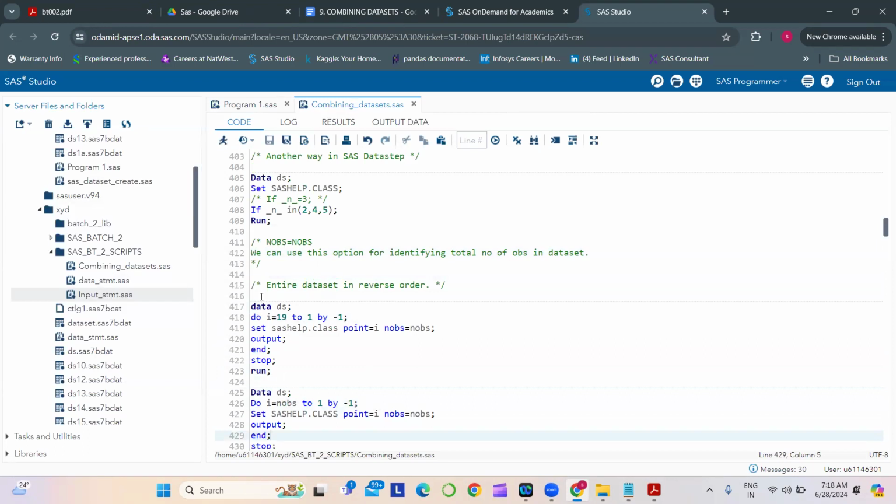So normally we use do loops whenever we want to apply a condition to multiple rows. When we want to apply a condition to one row, we can simply mention if condition.